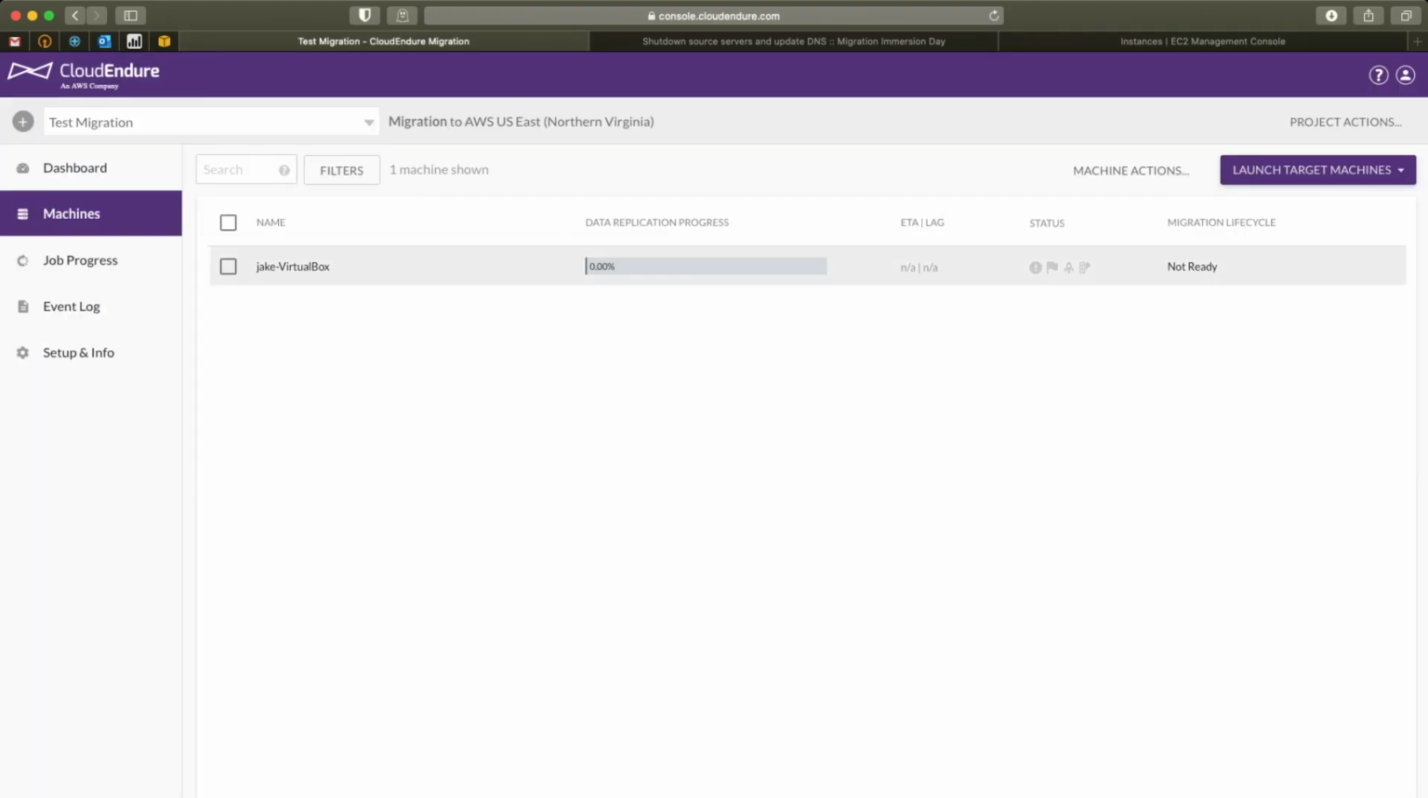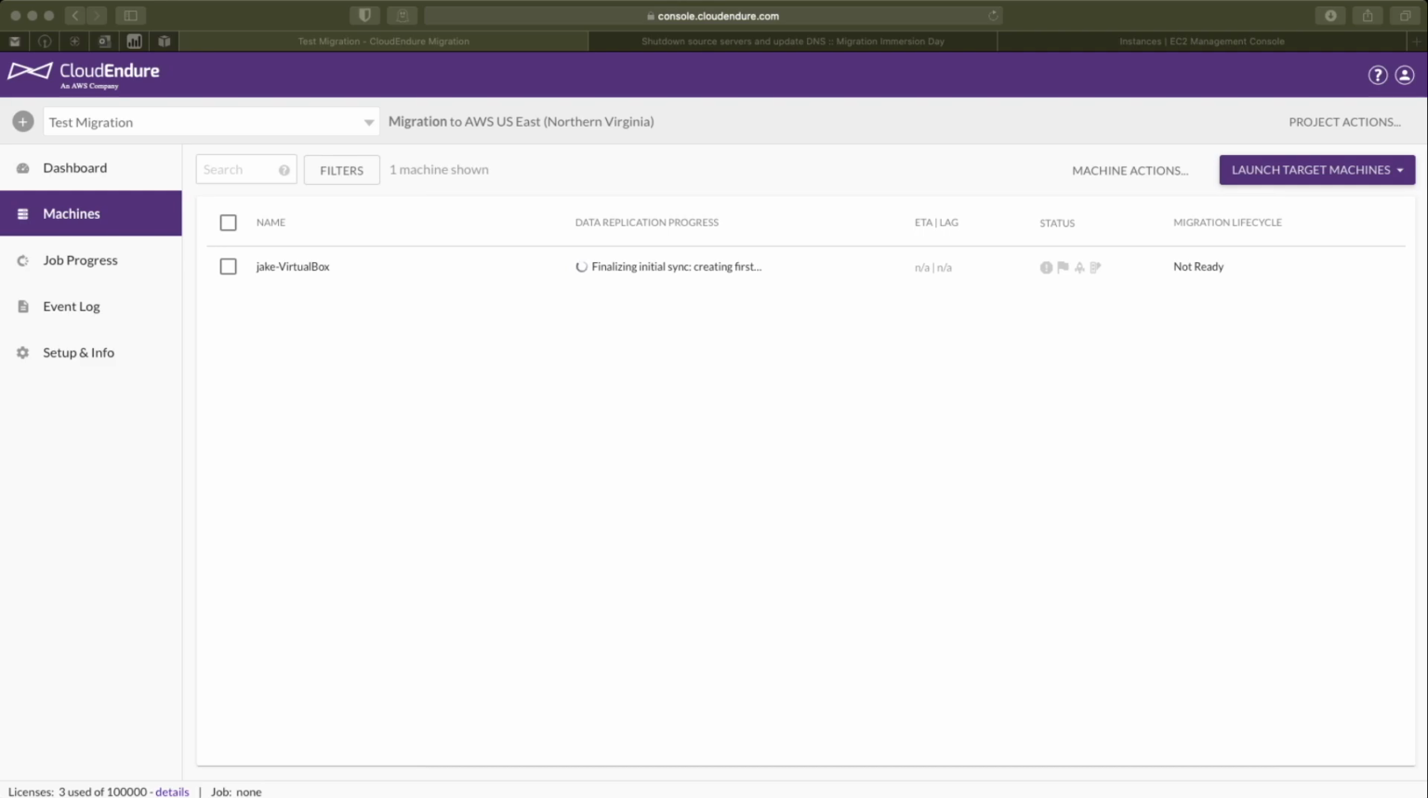And you can see the data replication process is currently at 0%, and it's going to go, of course, all the way up to 100 once the replication is completed. So I'm going to let that happen, and we'll come back and take a look at it once the replication is complete.